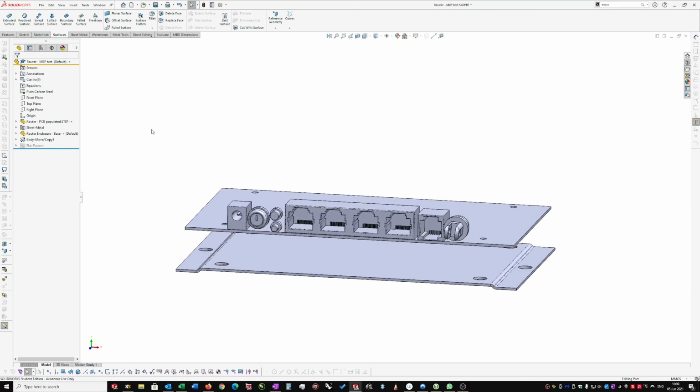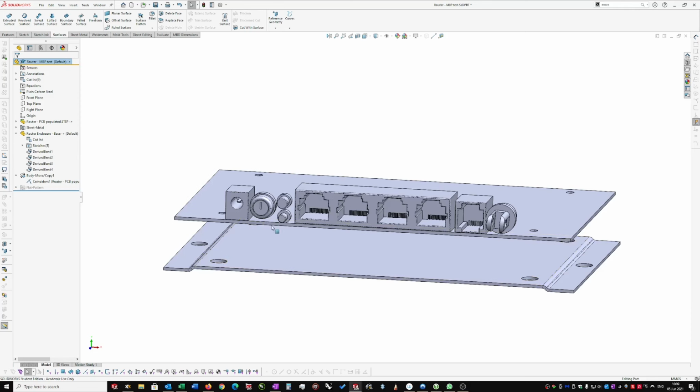So that's one way. There you can see the body is in there and the body is created somewhere else, that one there. So you can't really do much, you can't do any editing in here. You have to edit that part elsewhere.